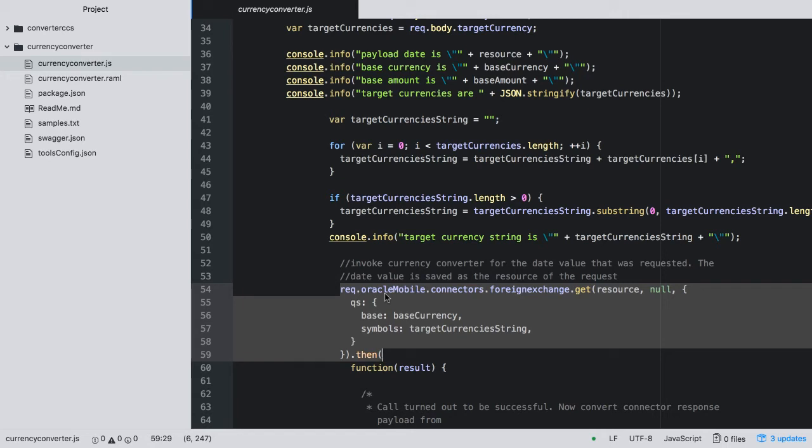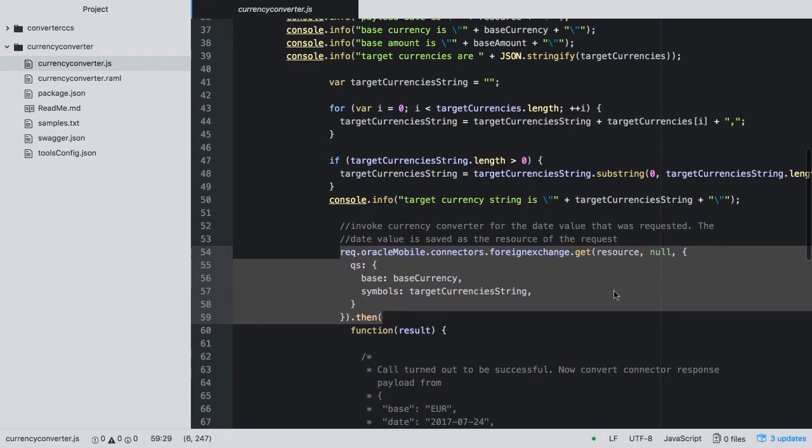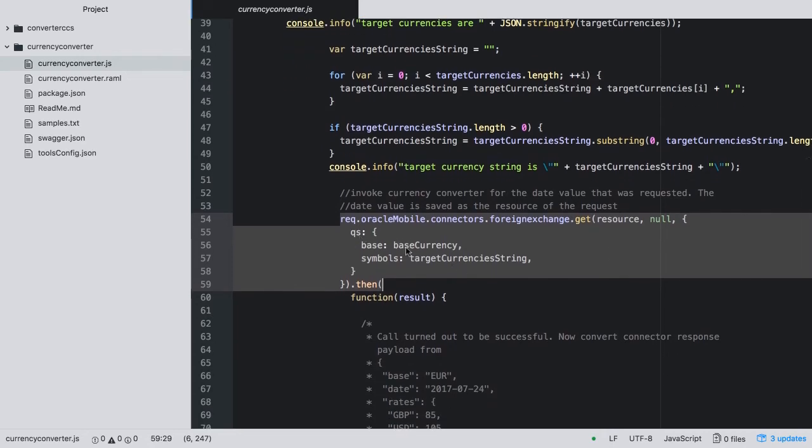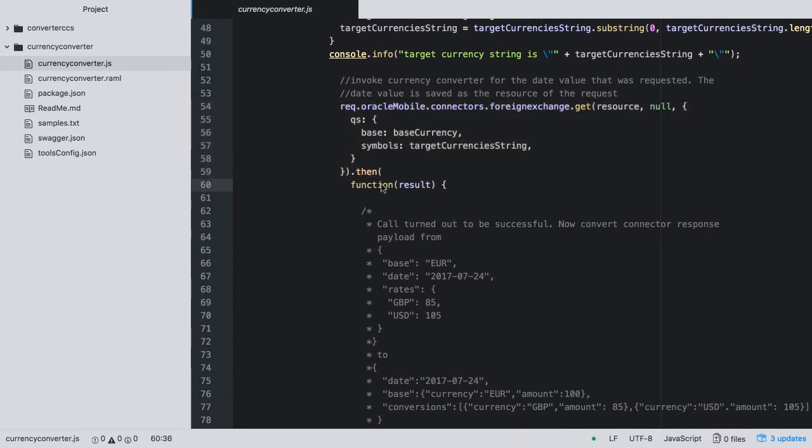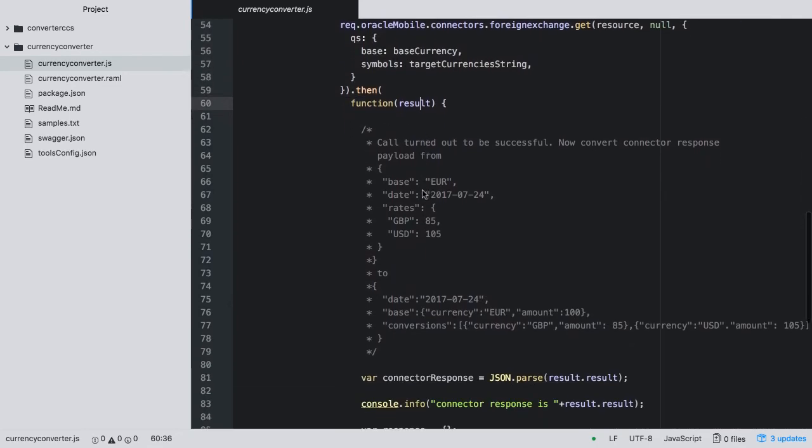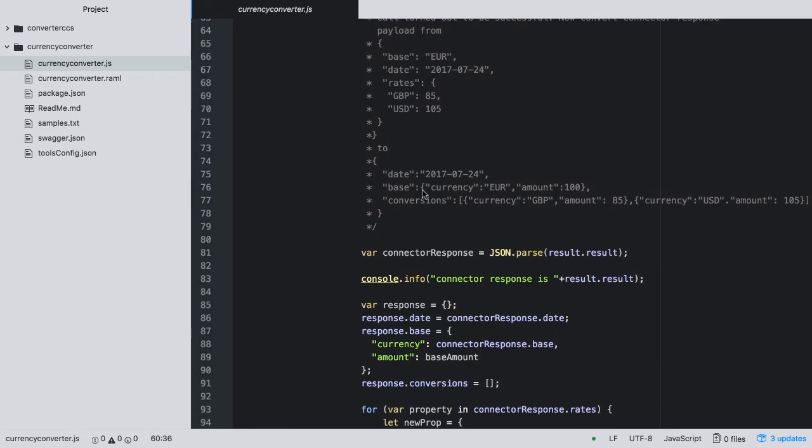It then calls the foreign exchange connector, passes the resource, which in our case is the string latest, and provides a query string, which is the base currency and the target currency strings. Then it calls the function result, and here is where we process the response and return a JSON object back to whoever called it. Now, one client to call it is the custom component.